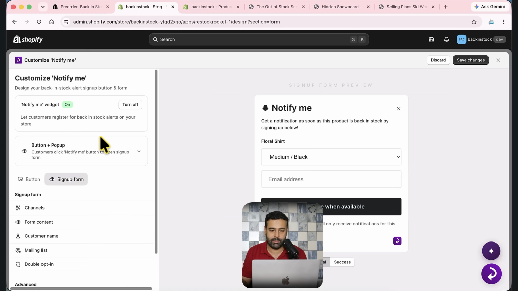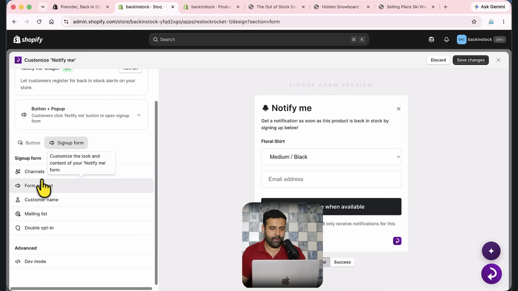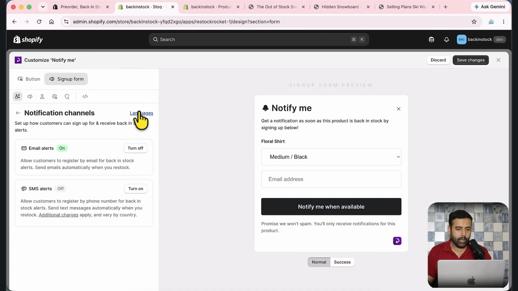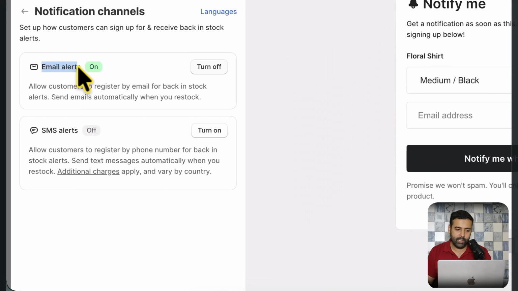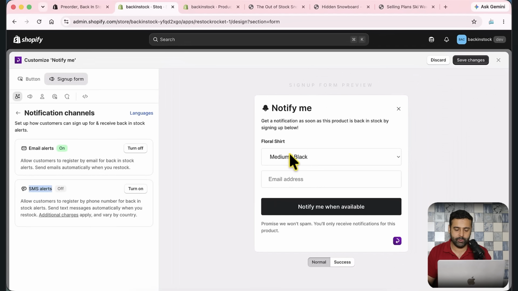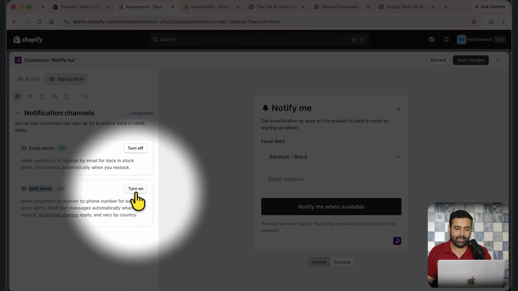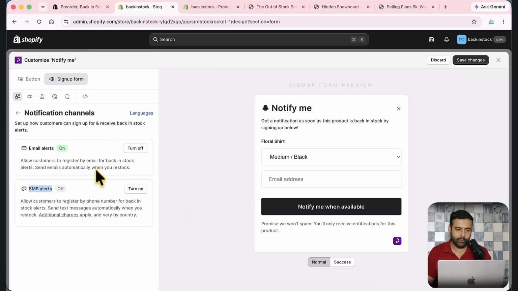And once someone click on notify me when available, it is going to open up the sign up form, which will look like this. So here we have a lot of different settings as well. So first setting which we have is channels. So if you want only email alerts or you want SMS alerts, once someone subscribed to this notify me alert, you can turn on the SMS as well, right?